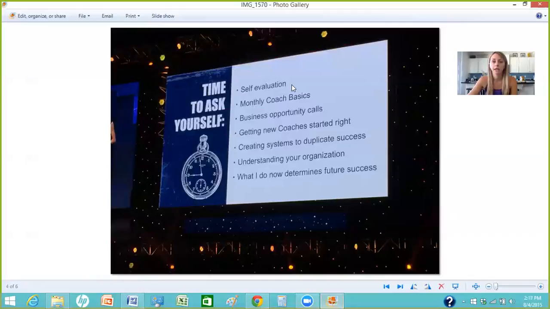Do I need to work on hitting Success Club? Do I need to make sure that I'm reaching out to a certain amount of people every day so that I can hit my Success Club goals and get on that ladder, the leadership ladder, every month?